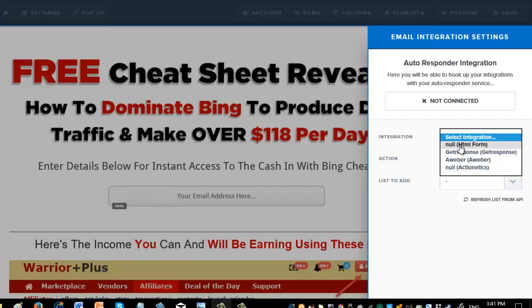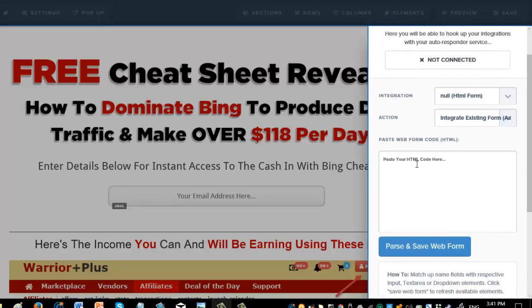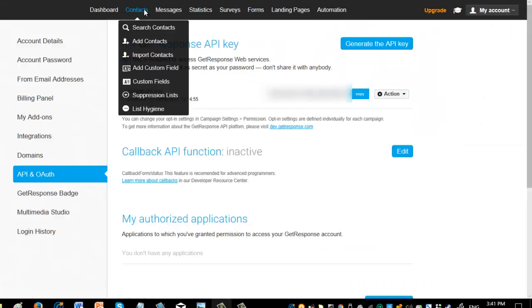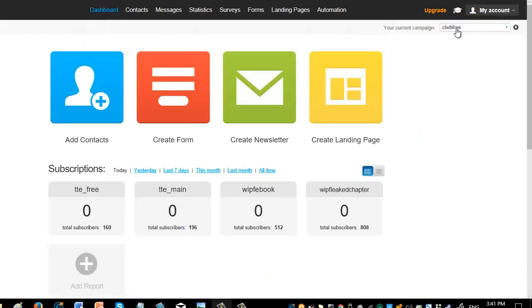I'll show you how to do that. So click on the HTML form, then the action is going to be integrate existing form, add HTML code below. Very simple. Now in here is where we're going to put our code. To grab our code, all we do is go over to GetResponse or AWeber. Make sure you go to your dashboard, and make sure up here that you're working in the correct list.